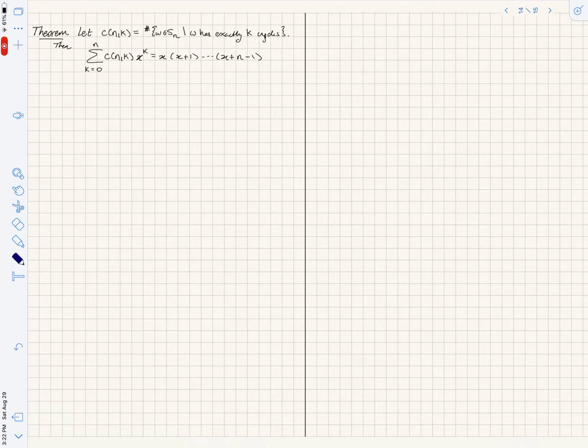We're now going to do our second proof of the generating function for the signless Stirling numbers of the first kind. And this proof is going to be purely combinatorial. In order to give a combinatorial proof, we need to have combinatorial interpretations of both. So this has a combinatorial interpretation right here, okay?